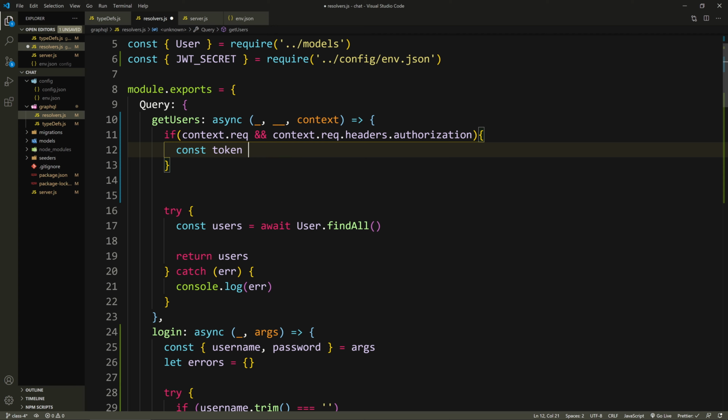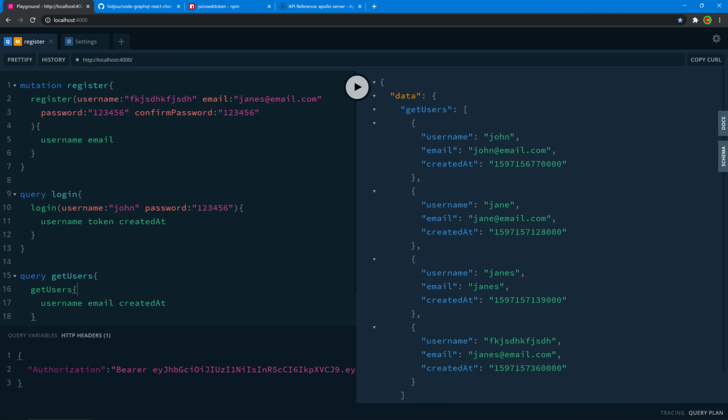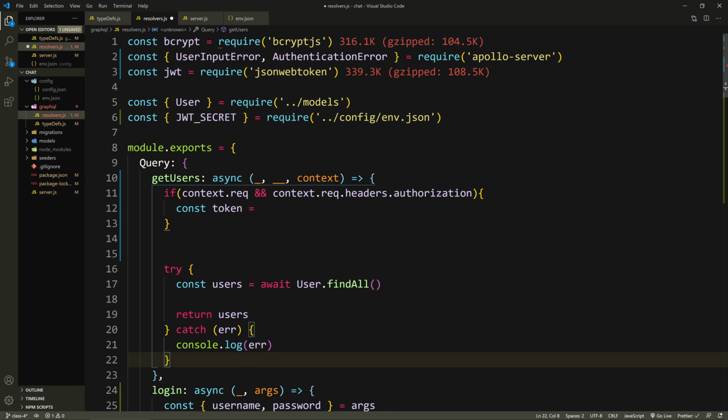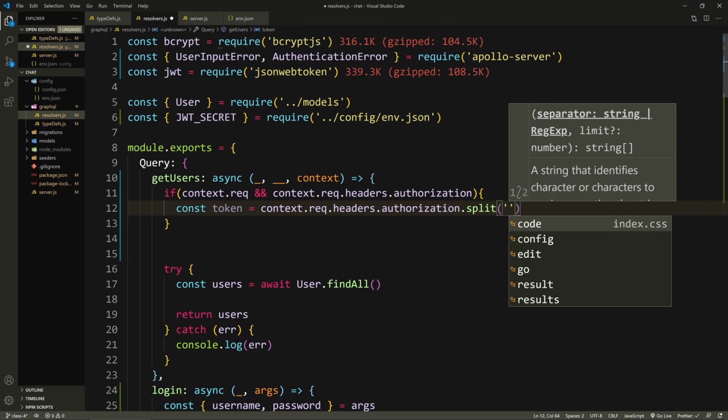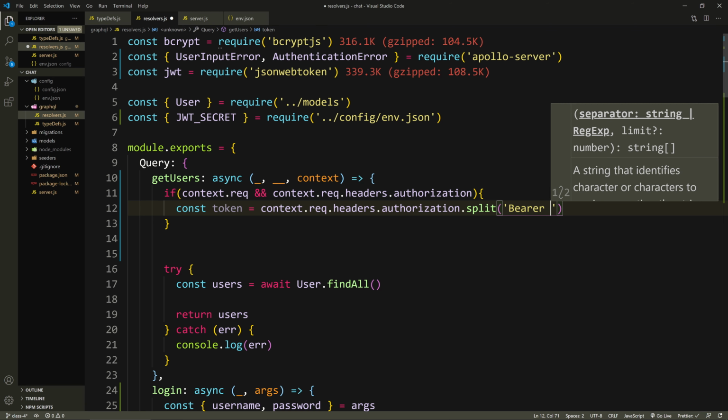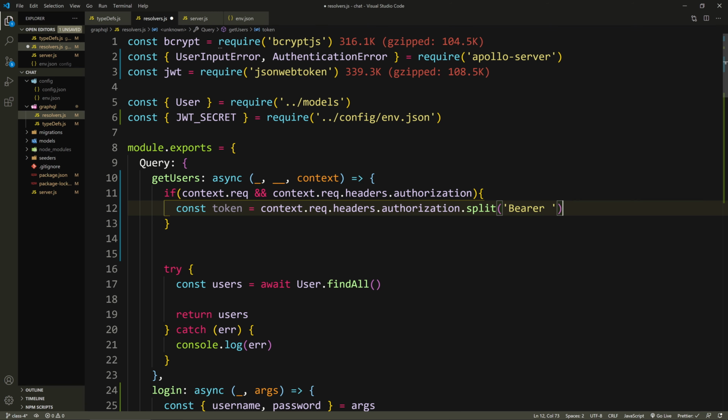Let's say const token equals... because the token is inside of this string, Bearer space the token, we need to remove this Bearer space. So let's take all of that, paste it, and then call split, splitting by Bearer space with a capital B. This will give us two elements, and we take the second one. The first one will be this, and the second one will be the rest, which is the token itself.